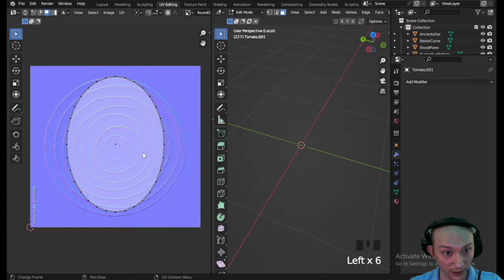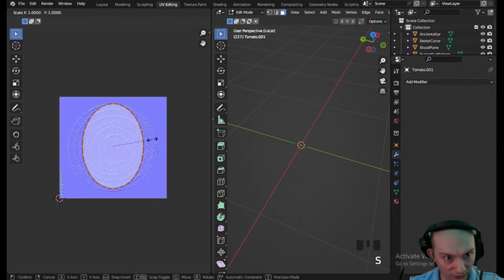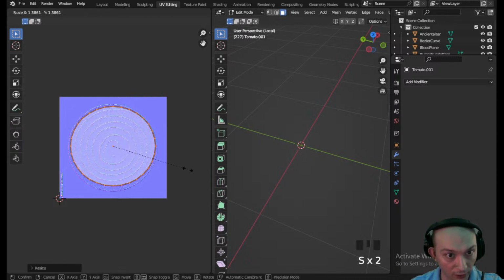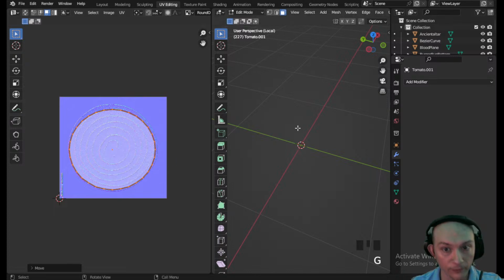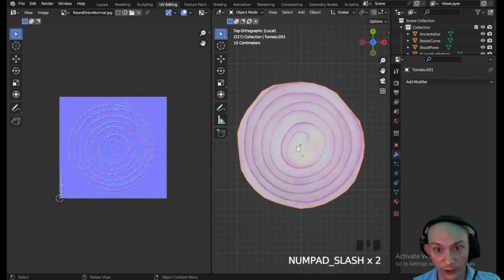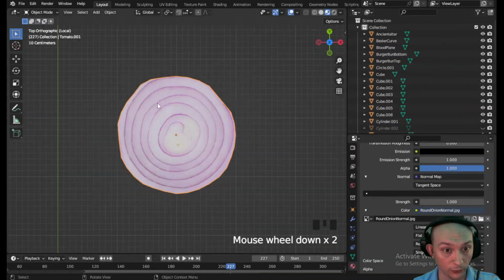We go to UV editing, S on the Y, scale it like that, scale it on up. So now we have a good old chunk of onion right there. And yeah, I need to display our onion. So that's not bad at all. I think I'm going to live with that.